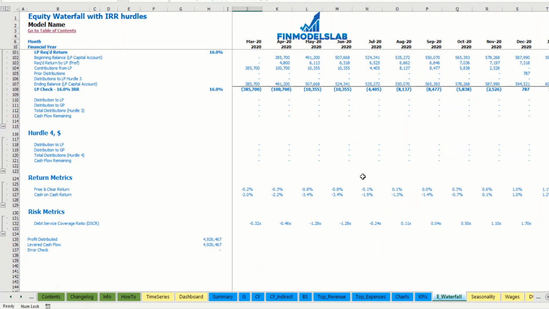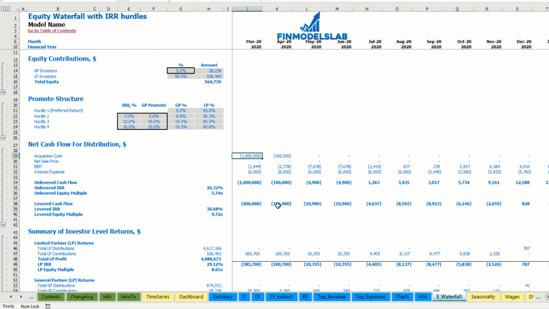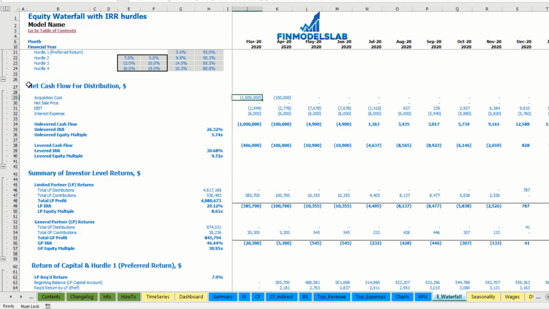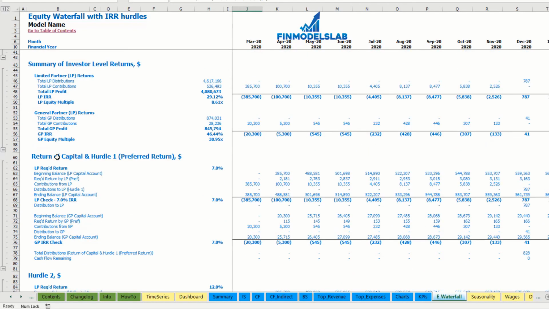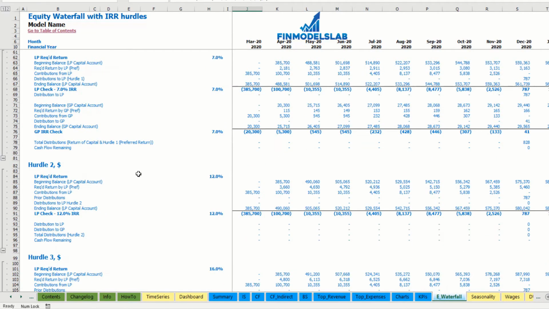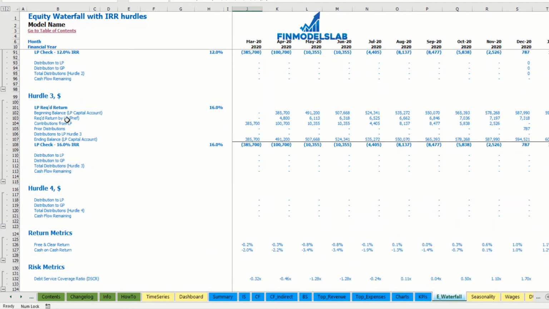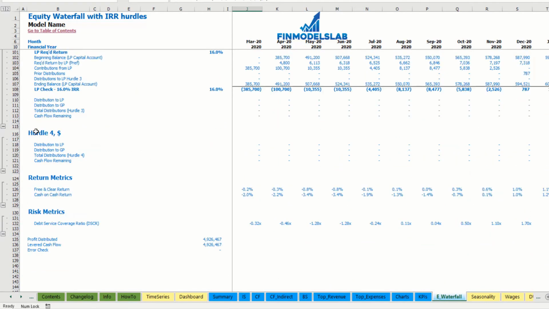On the Equity Waterfall tab, you may see all the calculations by months for the equity contributions and promote structure, so you can see the net cash flow for distribution, a summary of investor level returns by months, return of capital and hurdle or preferred return, hurdle 2 calculation, hurdle 3 calculation, hurdle 4, some return metrics and some risk metrics.